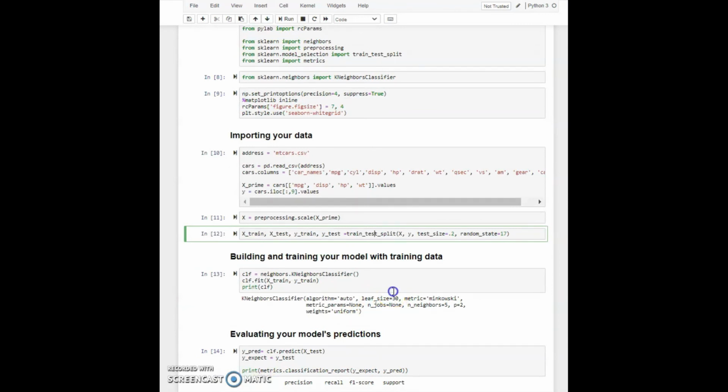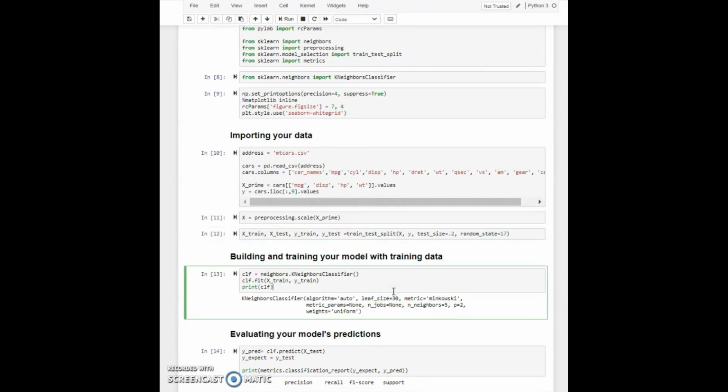Now it's time to build the model in cell 13. The first thing we need to do is instantiate a classifier. We'll call it clf, and then we are going to set that equal to neighbors.KNeighborsClassifier, and that's the function in scikit-learn, and then we are going to call the fit function and pass in our data. So that's going to be clf.fit, and then we just print out our model so we can get an idea of the default model parameters. So we'll do print clf. So these are our default parameters.